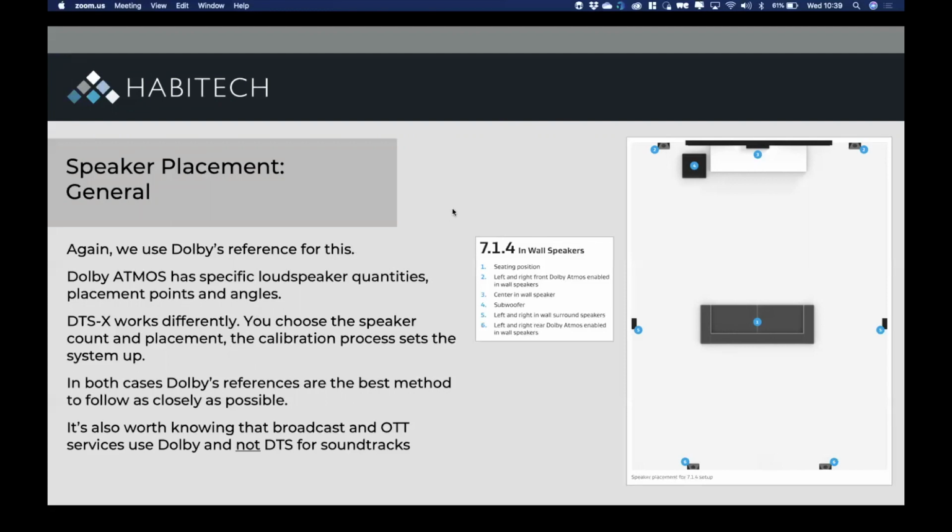So in general, in speaker placement, we use Dolby's reference, and Dolby Atmos has specific loudspeaker quantities, placement points, and angles, which we saw in that 7.1.4 I was explaining earlier. DTS:X works differently, but uses the same principles. You choose the speaker count and placement. The calibration process sets the system up according to the AVR that you're using.